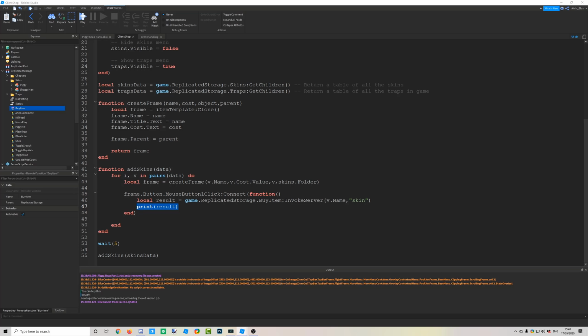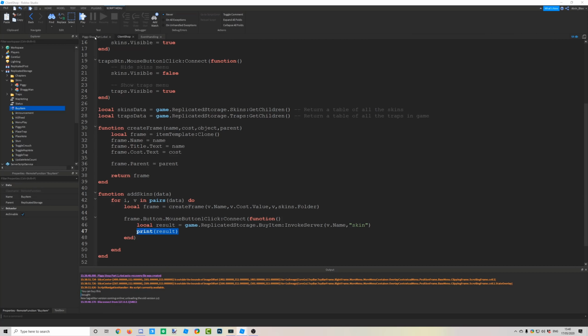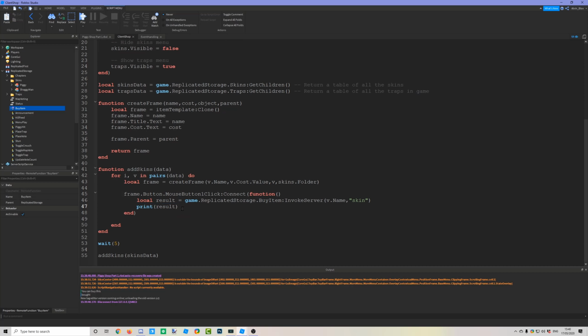So we could show a tick on the template button, and we could change the text on the cost to say that we now own the item, or we now have the item equipped. So to do that, we can say if result equals bought, then we know that the purchase was a success. Else if result is equal to equipped, then you equip the item. Okay, and we're not going to bother with purchase failed, because if the purchase failed, we don't need to show anything on the screen.